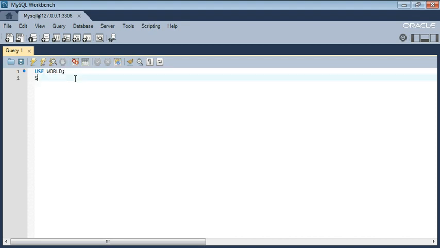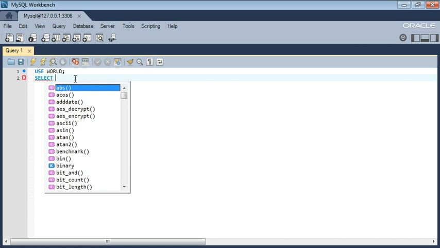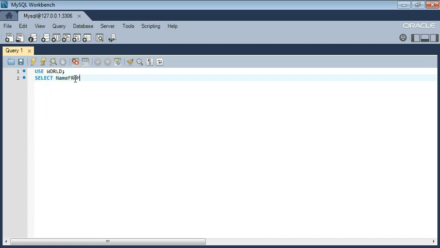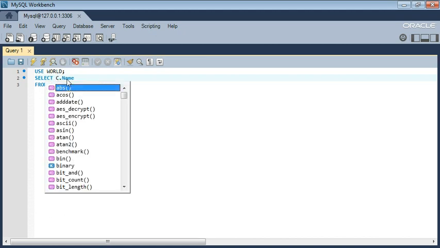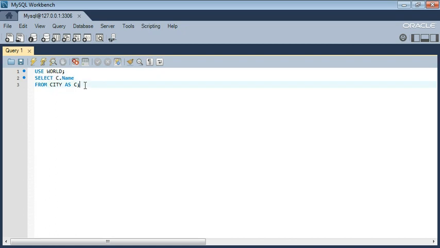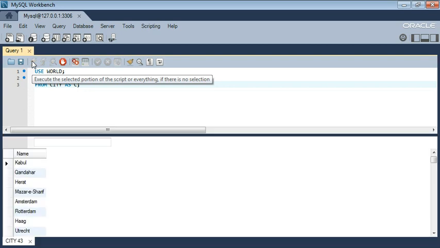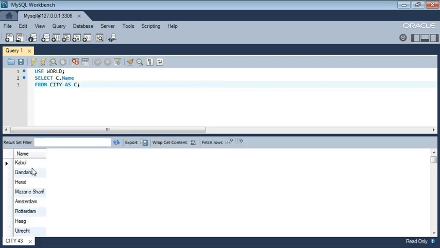and we're going to select name from city, C alias name. I'm going to call it C dot name. There we go. And we're going to run that first, see what it comes out with. Whoa. Run that again. Let's count the city names as normal.